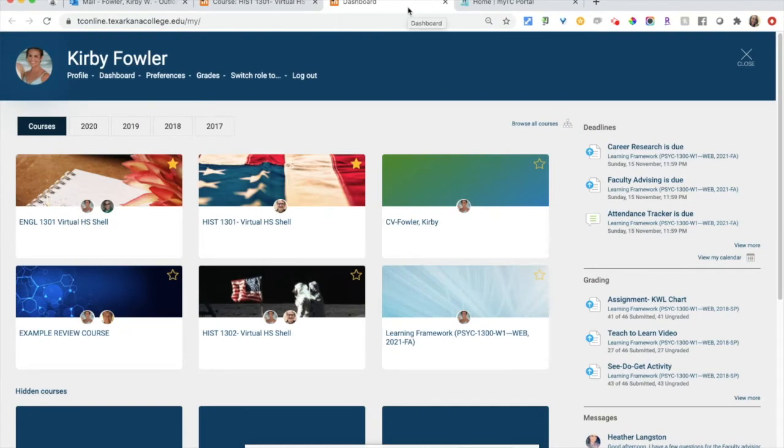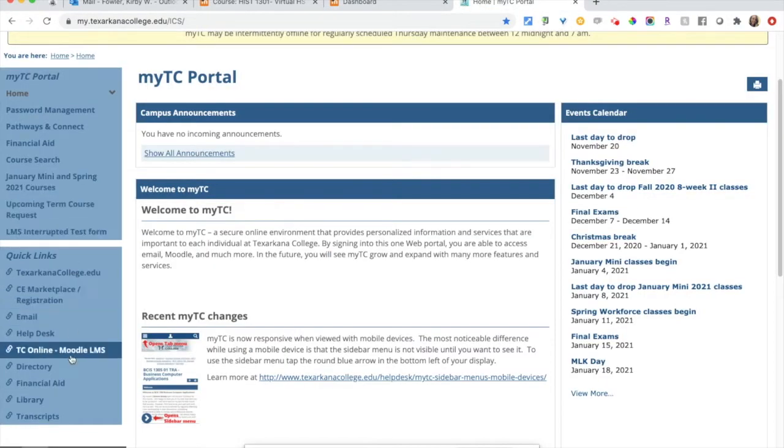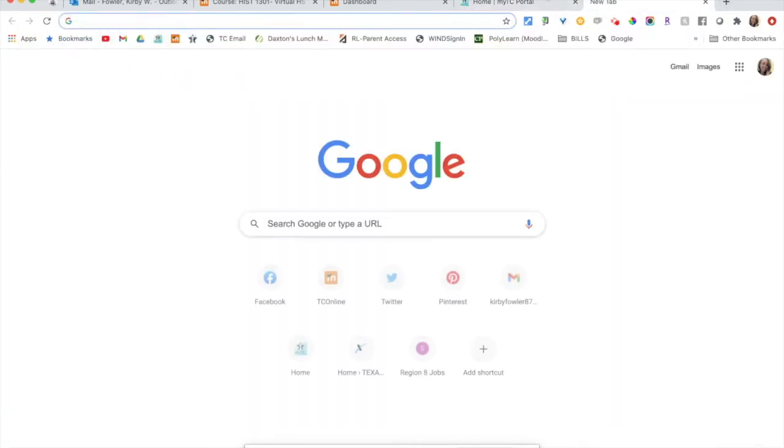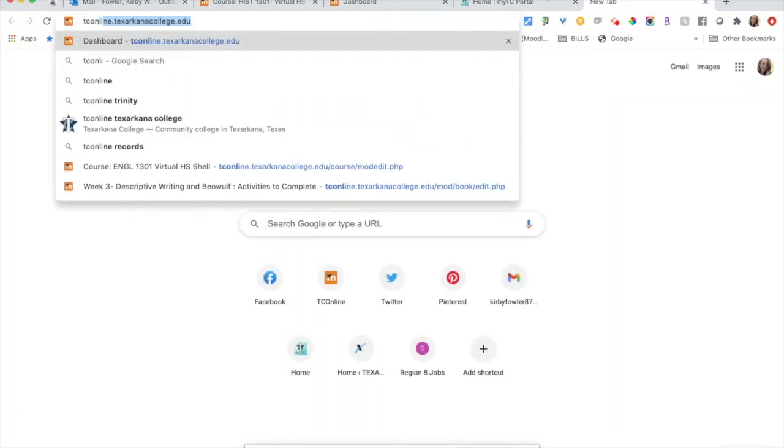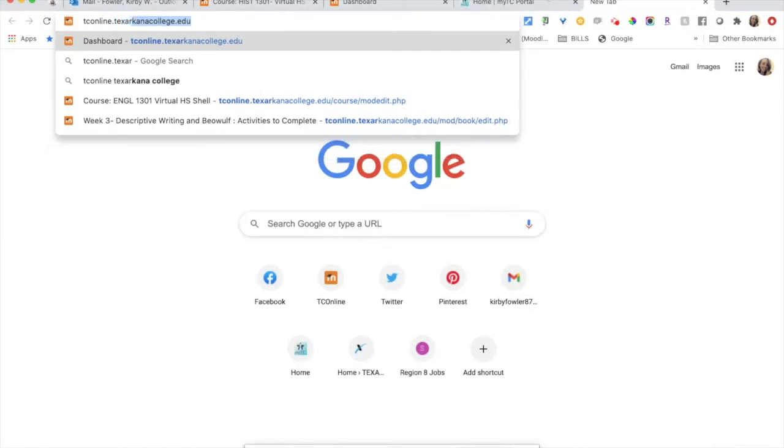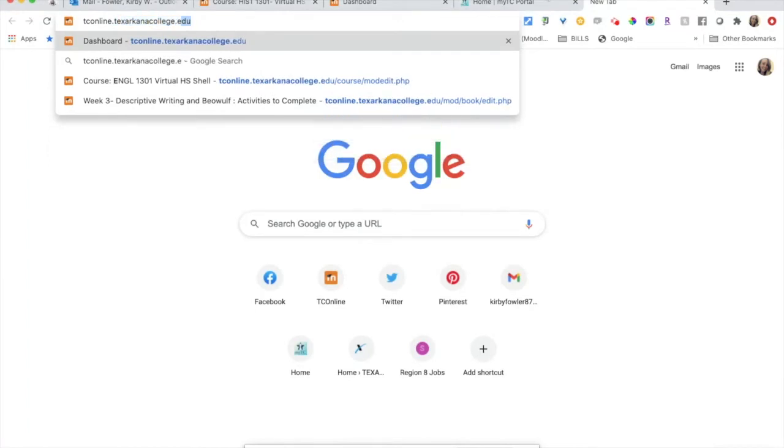Today, we're going to take a look at how to get to your TC Online class and how to navigate through your TC Online course. Remember, you can get to TC Online by going to My TC and clicking on TC Online-Moodle LMS under the quick links. You can also get to TC Online by going to tconline.texarkanacollege.edu.